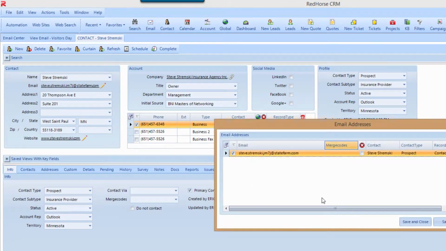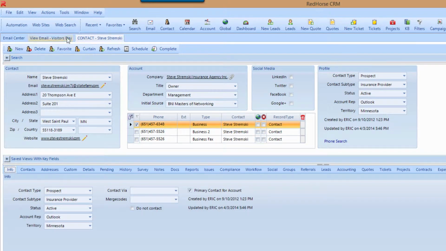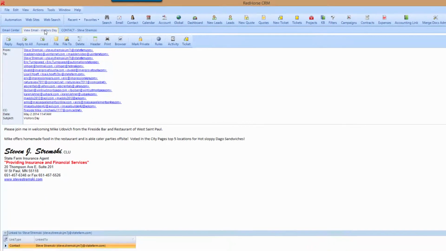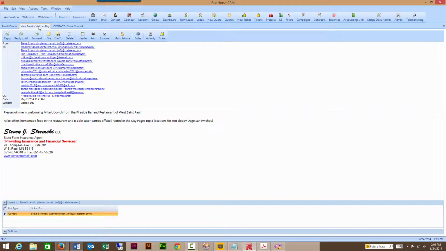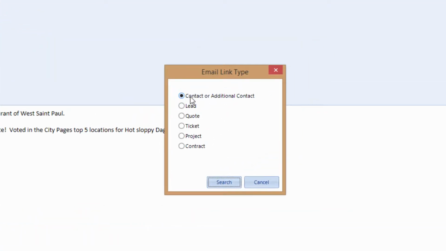I can see all the emails associated with his account. If I want to go back to the email, I can just click on the tab to go back to the email. But let's say I wanted to link this message to multiple contacts, an email to multiple people. I can come down to the linked to area of an email, right-click my mouse, and choose Add Link. I can pick whether or not I want to link this email to another contact in my database, a lead, a quote, a ticket, a project, or a contract.